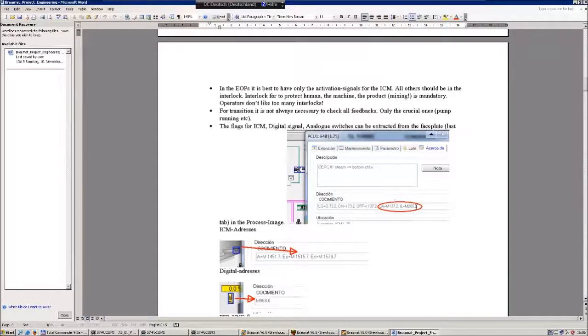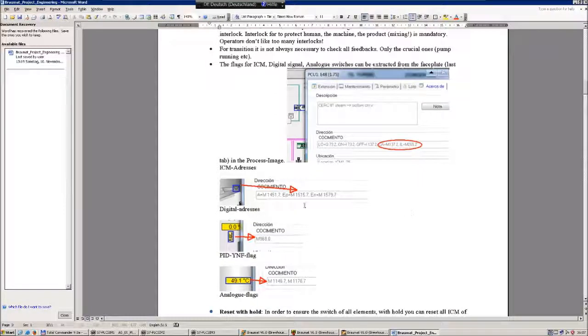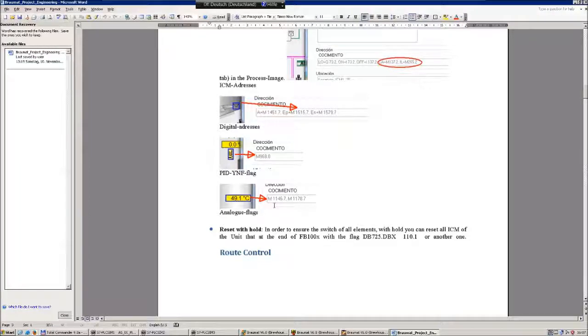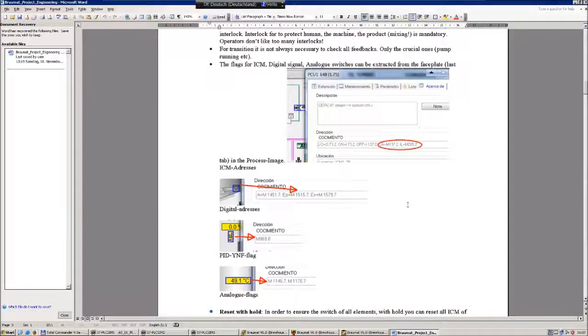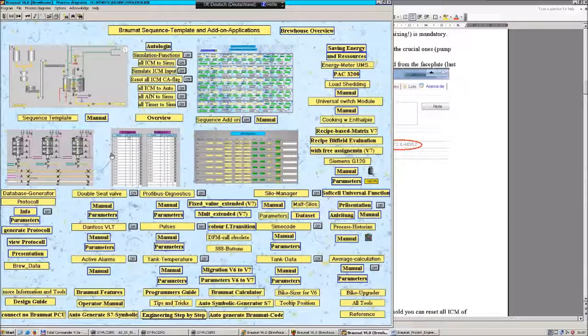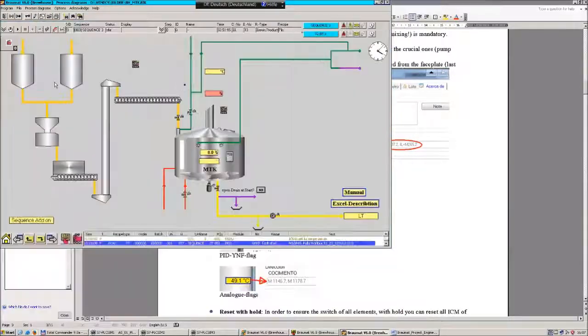There is later something for programming. It's very easy to get the information you need for your programming from the picture. In here I show with these screenshots where the information for the ICM is. That is the information for the digital signal for any input. The signal for PID, for the analog switches, all this can be found in the images. I can show you because this is crucial.